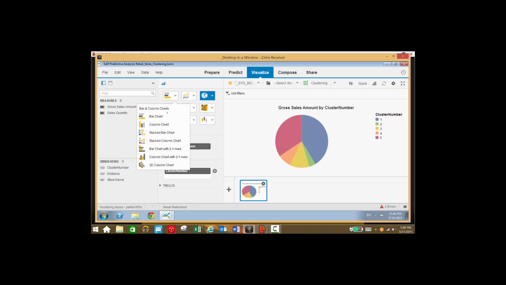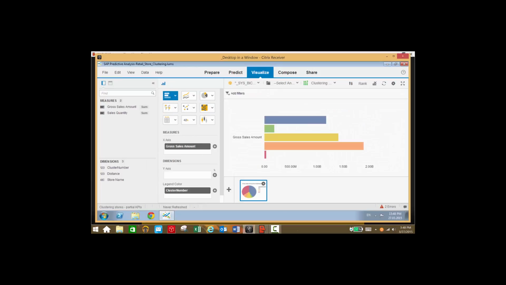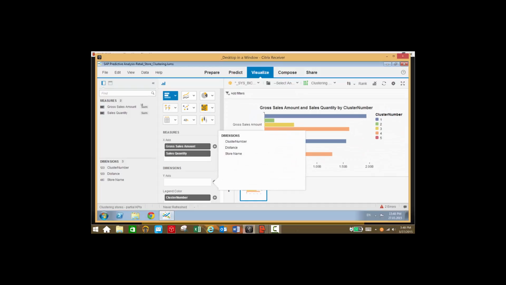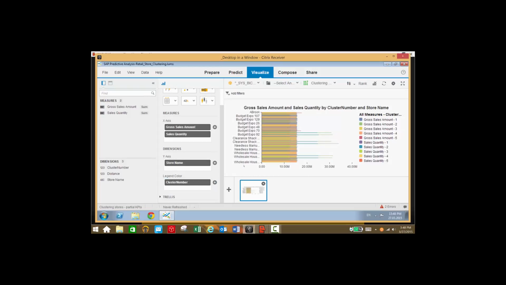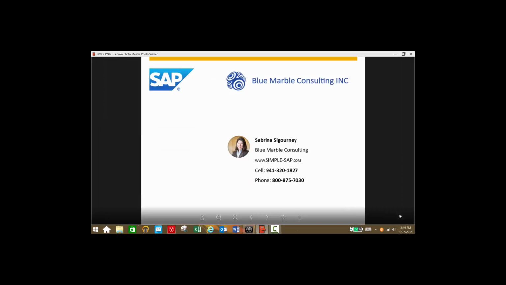So now let's look at another view of our data. We'll go back to our bar chart, and we'll take a look at gross sales and sales quantity. And we will take a look at this data by store name. And so we can see here another view of our data where we're showing gross sales amount and quantity by cluster number and store name. And we can also see the sales figures here. So as you can see, using this tool, we can not only predict future measures based on previous trends, but we can also slice and dice data in a number of different ways.